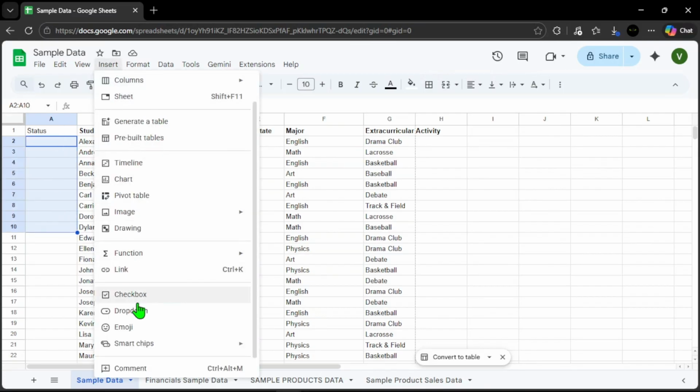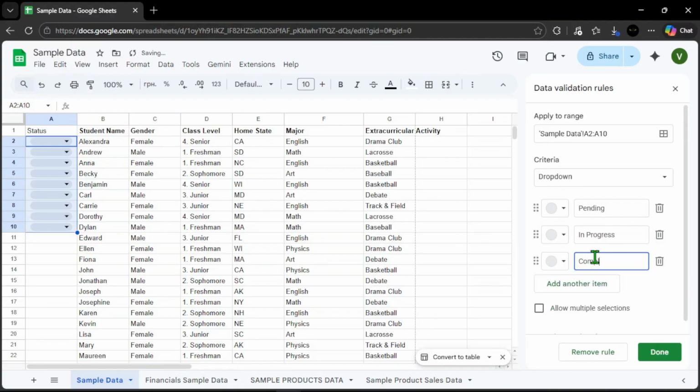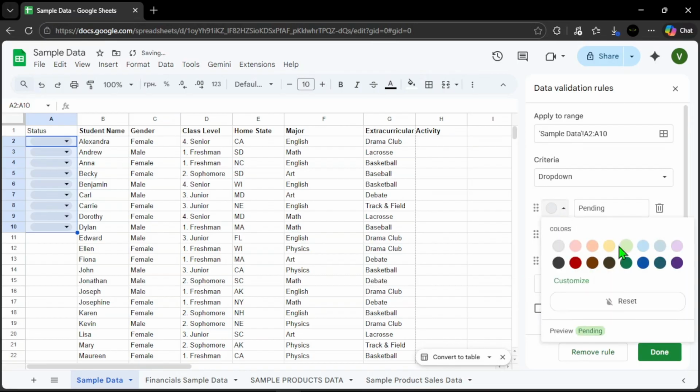This will open the data validation panel on the right side of your screen. Now you can start adding your list items. Simply type the options you want users to choose from, such as pending, in progress, and completed. You can also assign colors to each option to make your sheet more visual and easier to read. Once you've added your options, click Done.